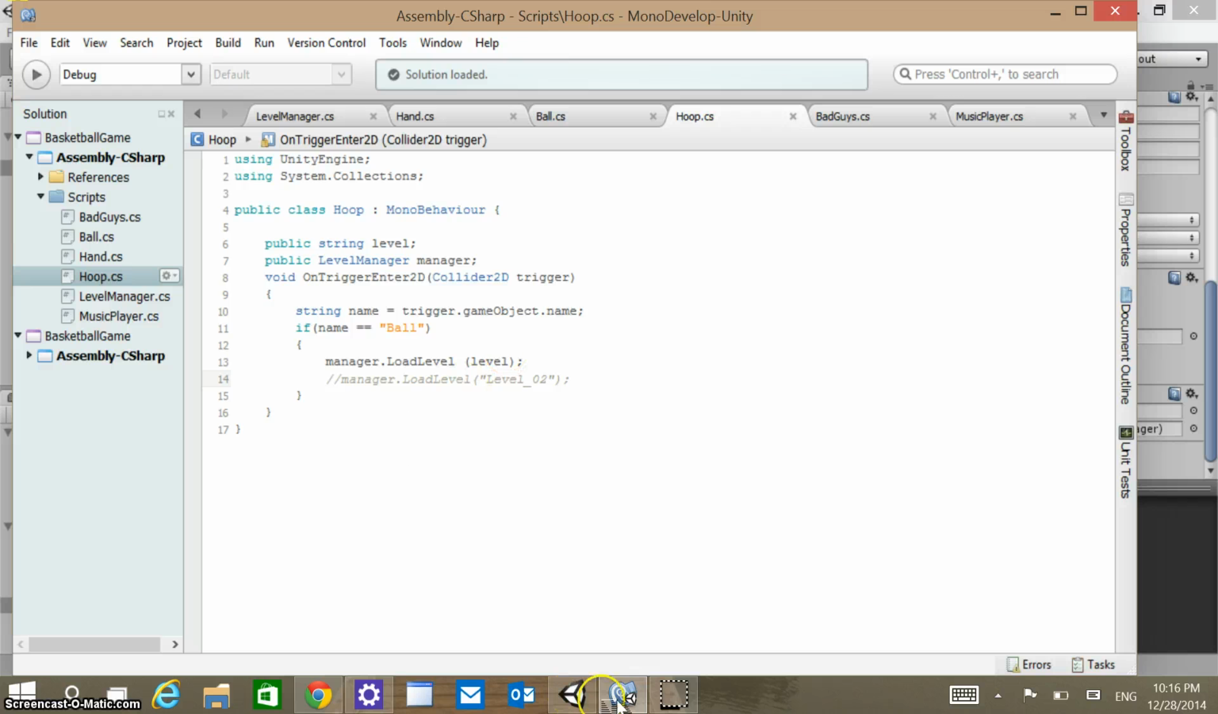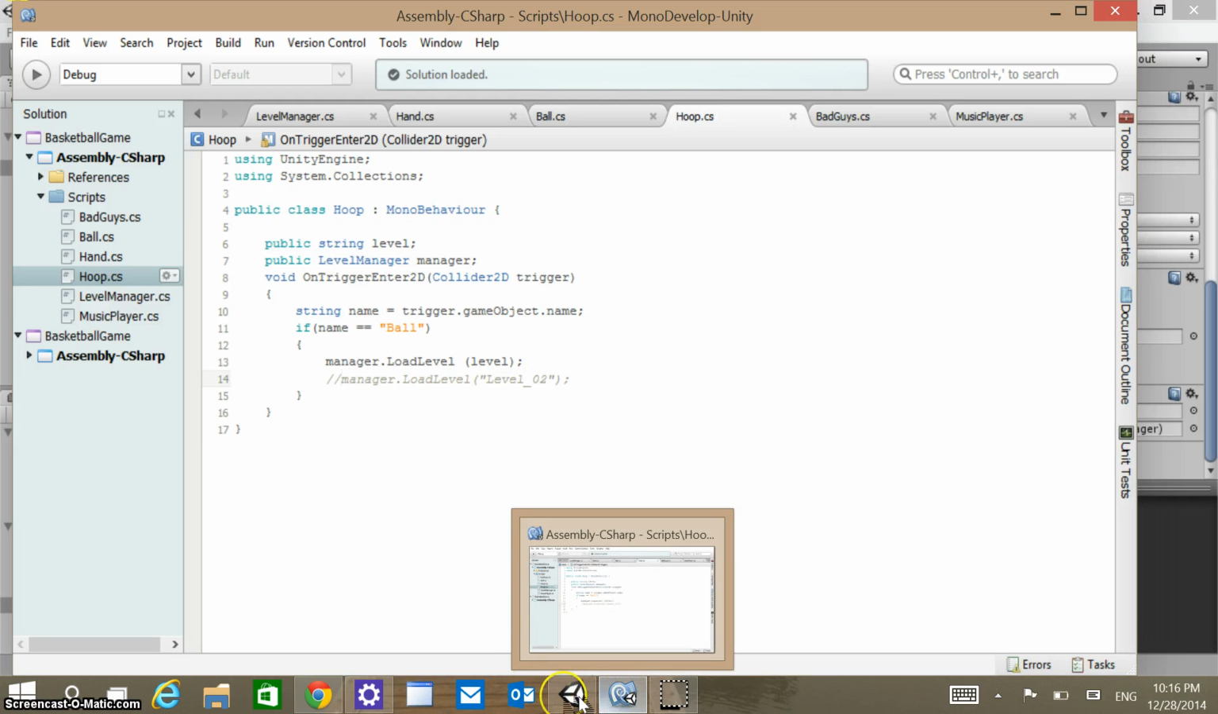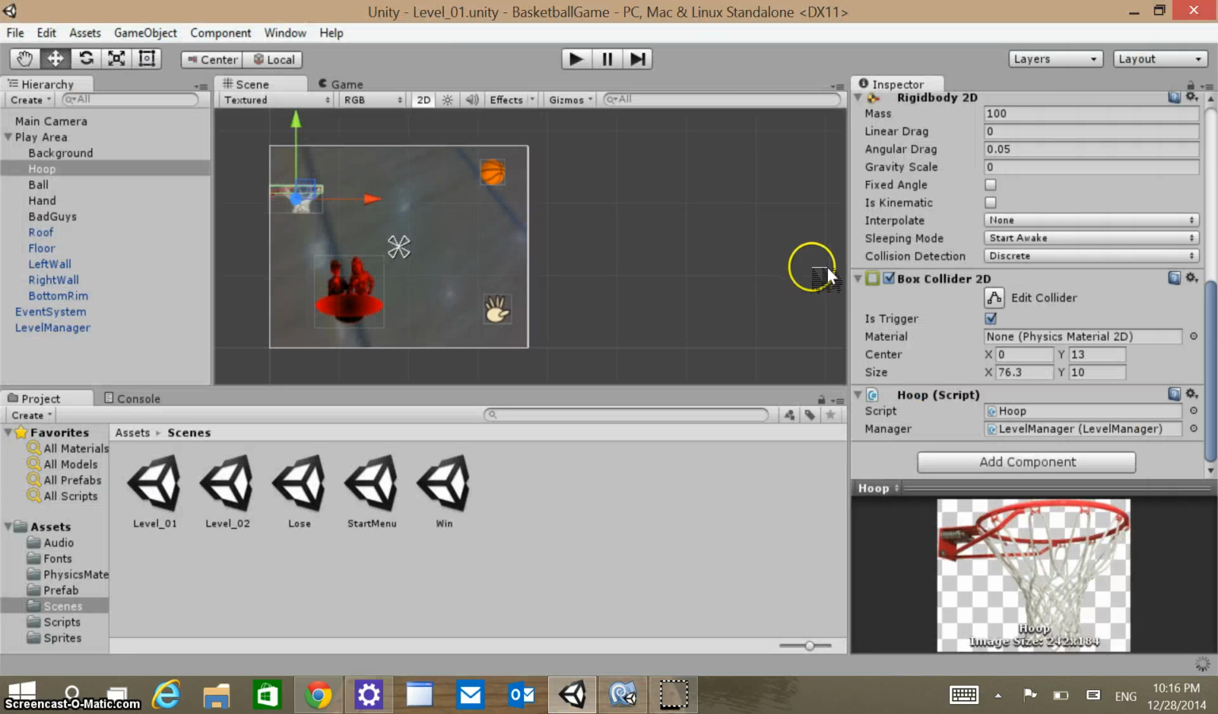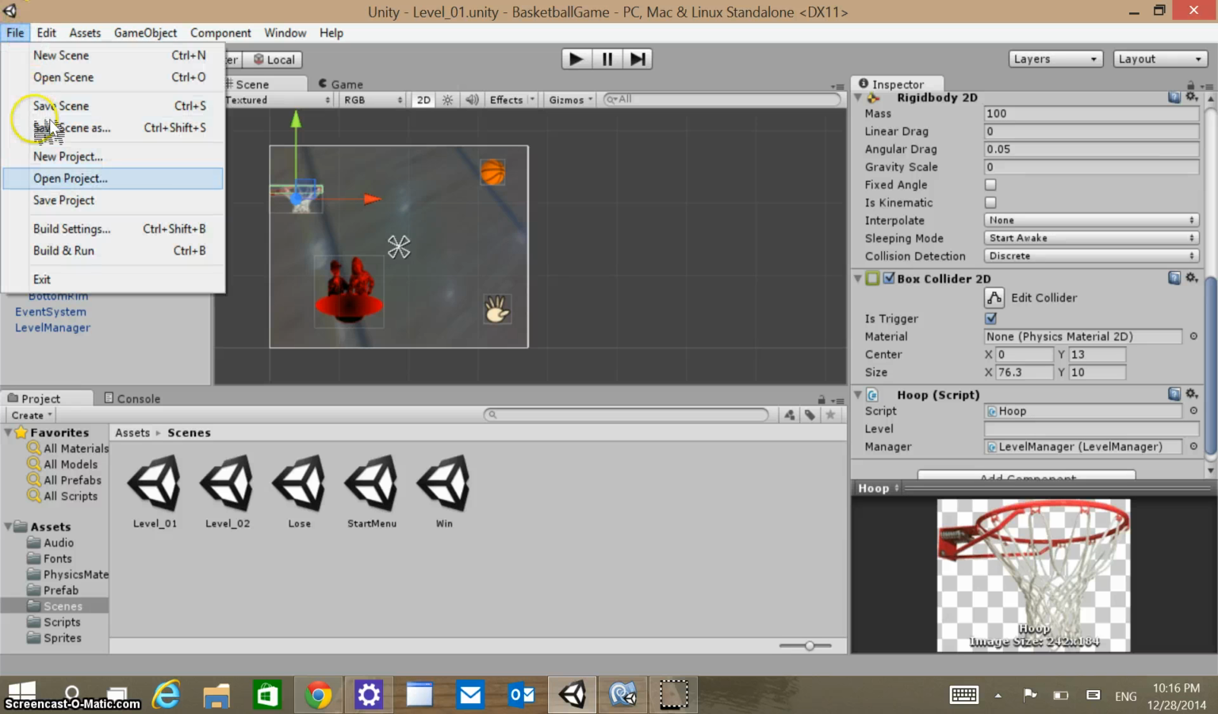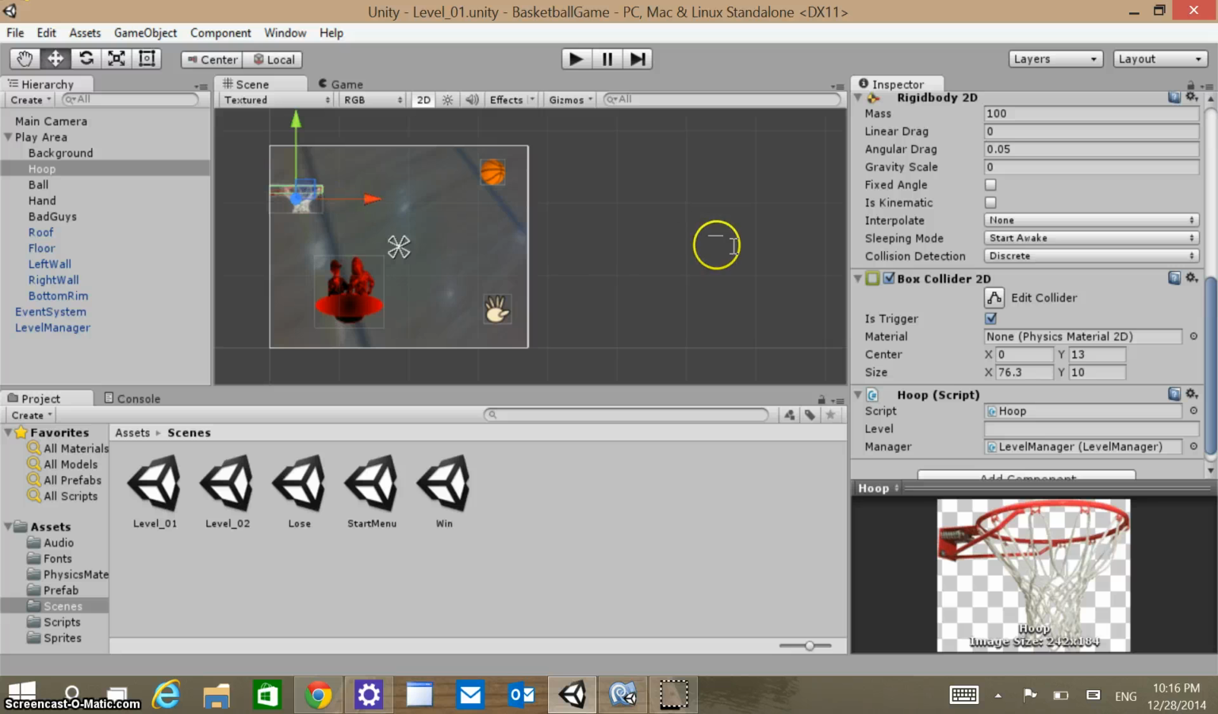So when I save this, and I go back into level 1 and level 2, which use the hoop, now, it's not showing up quite yet. Let's just go save project and see what happens here. Now you can see right here, it's looking for that level variable. And so from there, it's just looking for a string.